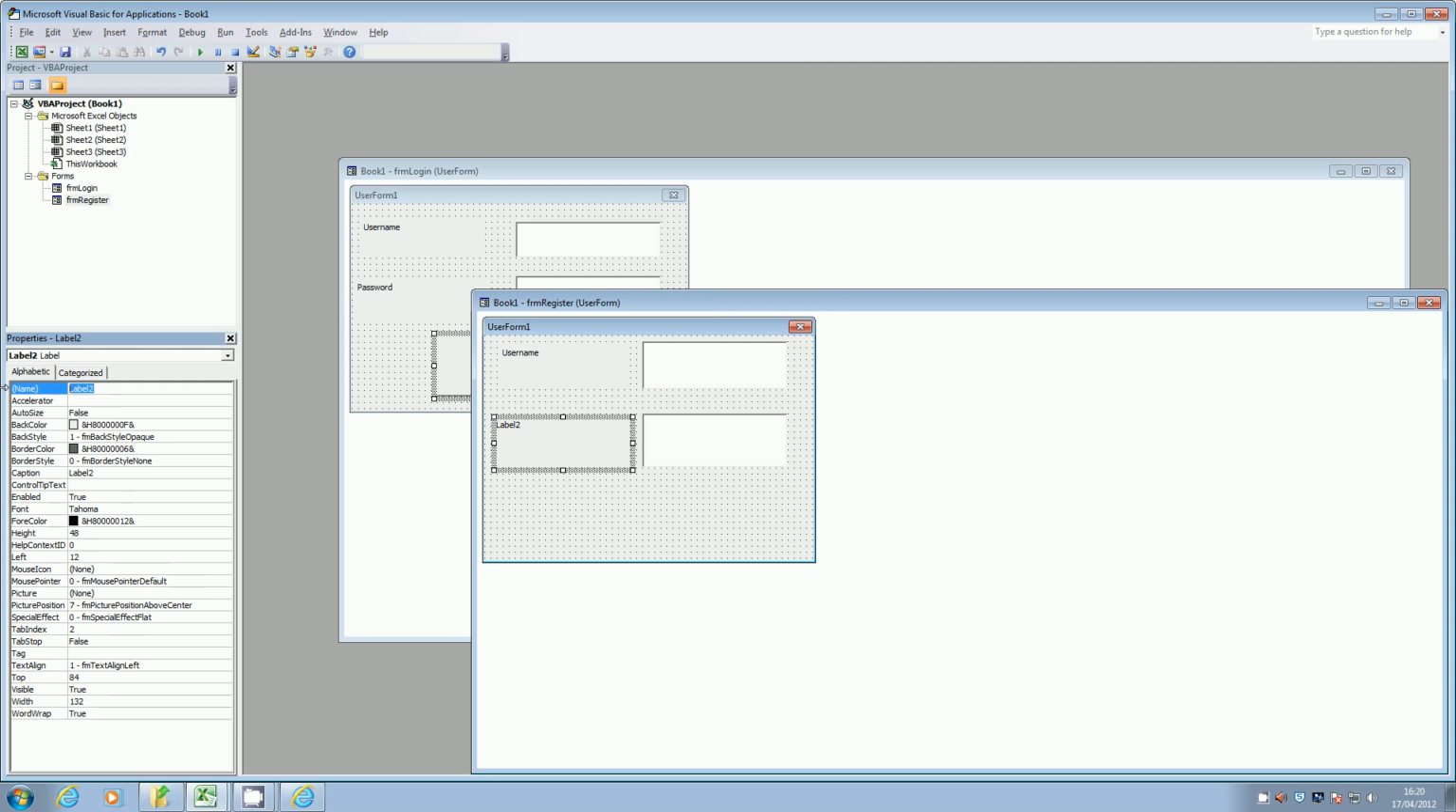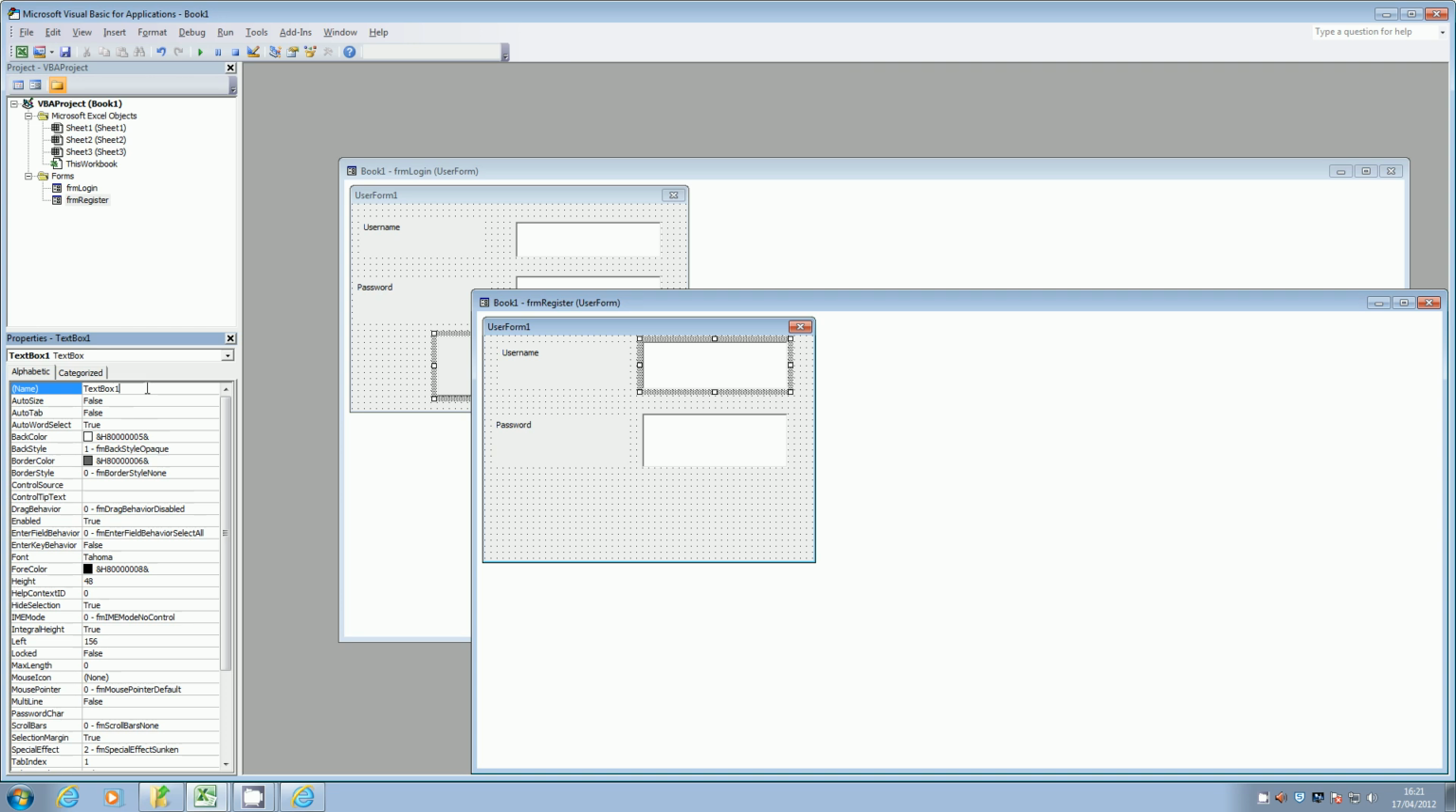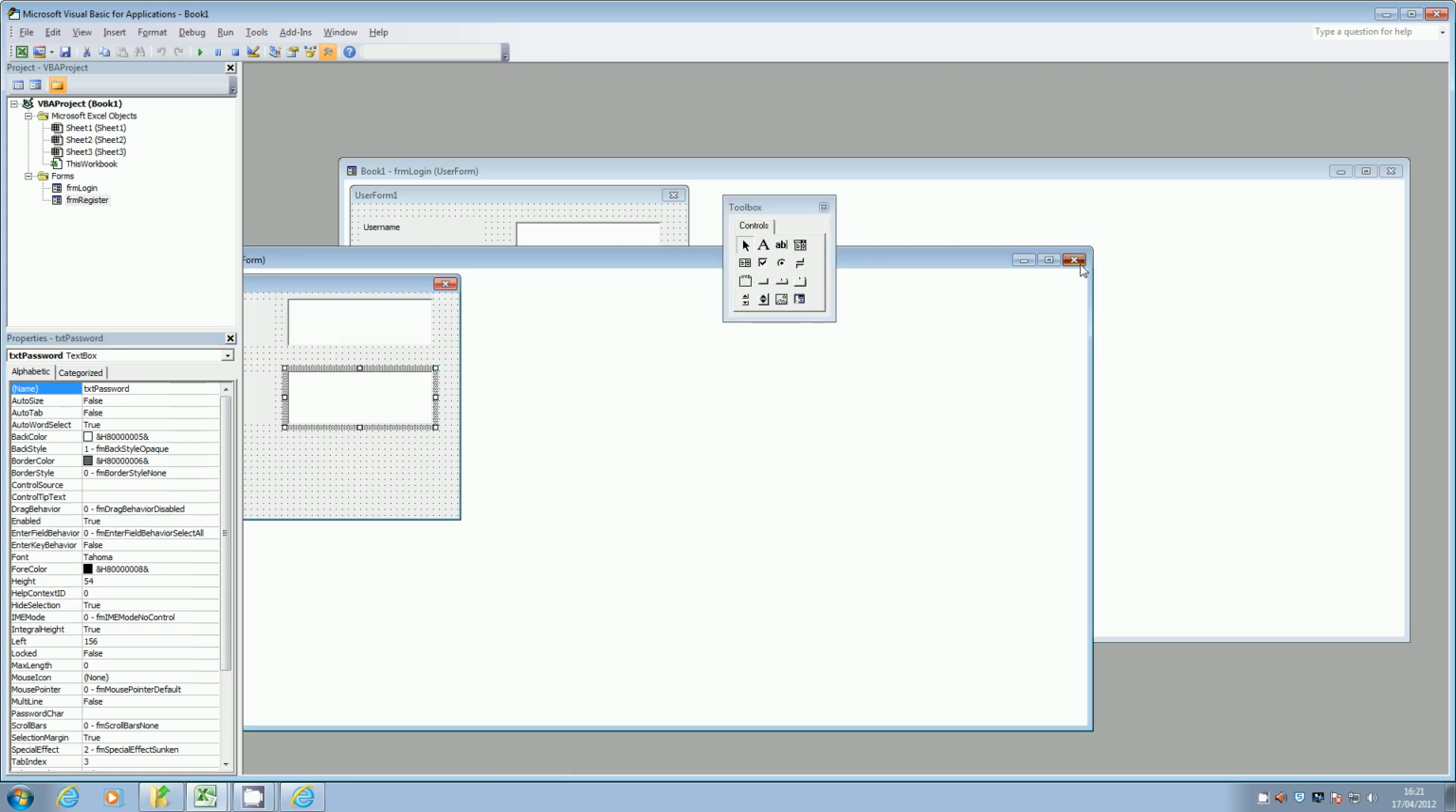And again, LBL password, and update the caption. And for my text boxes, TXT username. TXT password. Okay, so we've got both of our forms created now.